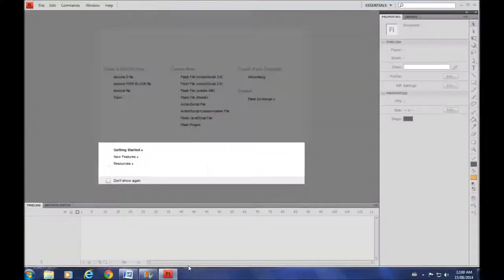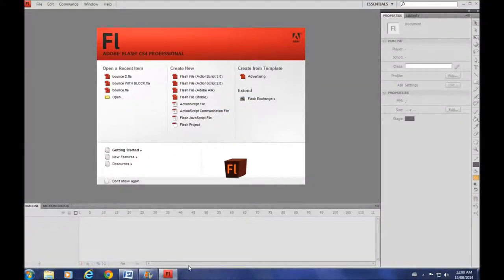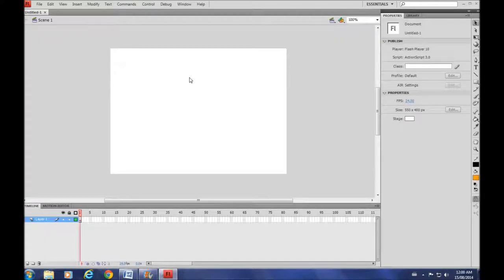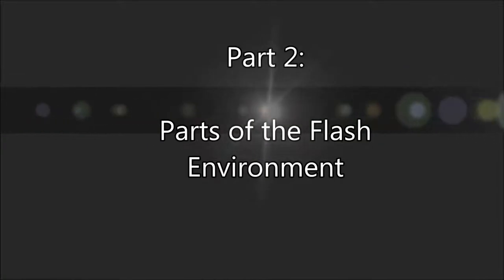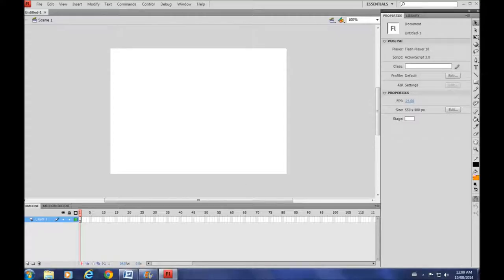Once the splash screen goes by, you'll see there's a screen that allows you to choose what sort of file you want to create. Under Create New, we'll choose Flash File ActionScript 3.0. Now we can see our whole Adobe Flash layout.